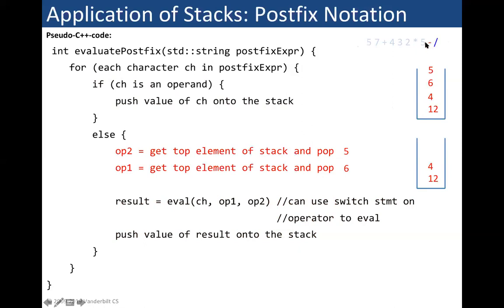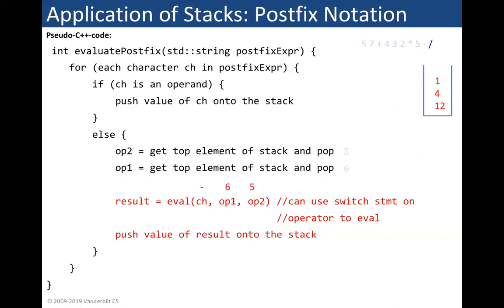We now have the subtraction operator. We grab the top elements 5 and 6, put them into the appropriate variables in order. And this is what we have for our stack after popping those elements. We apply the subtraction operator to 6 and 5 and push the result of 1 back onto the stack.